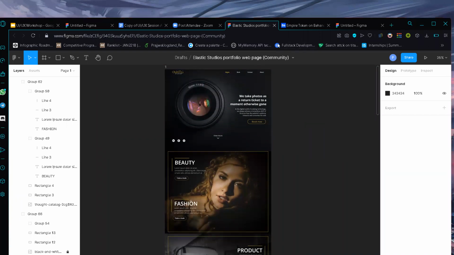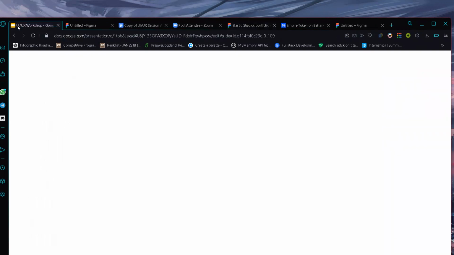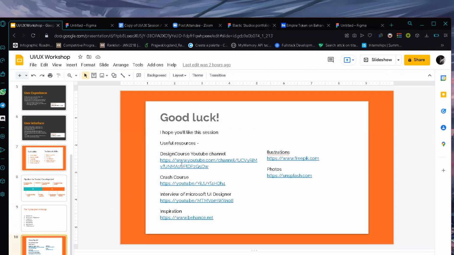So there are more options here. You can prototype it as well and add flows and animation to it, but I think you can explore it. I will link some tutorials here and you can get started with it.